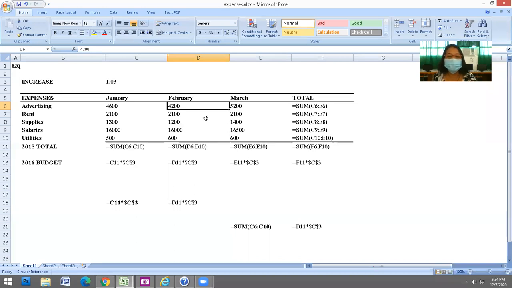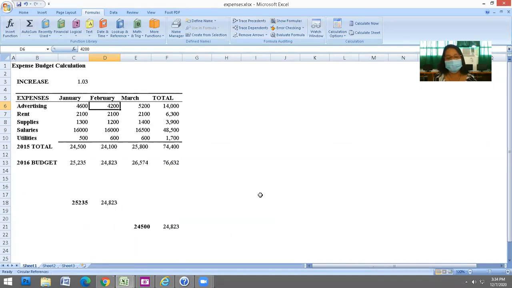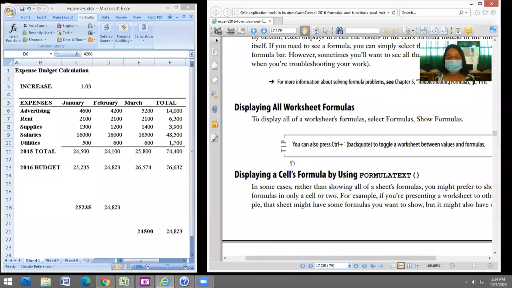So, in order for you to show or hide formula, so yun lang, you click on Formulas tab, then click Show Formulas. Next. Displaying a cell's formula by using formula text.